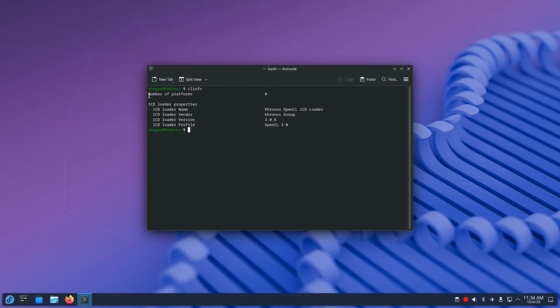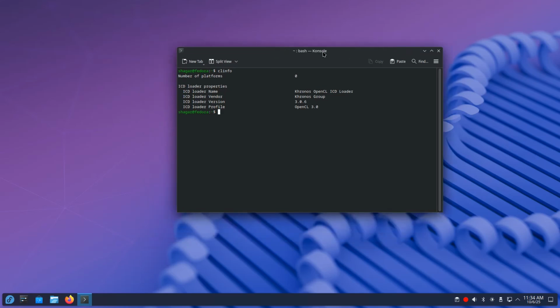As you can see, when I run the clinfo command on the terminal, it shows number of platforms 0. It means OpenCL is not working on the system. To fix this, we will need to install some drivers.